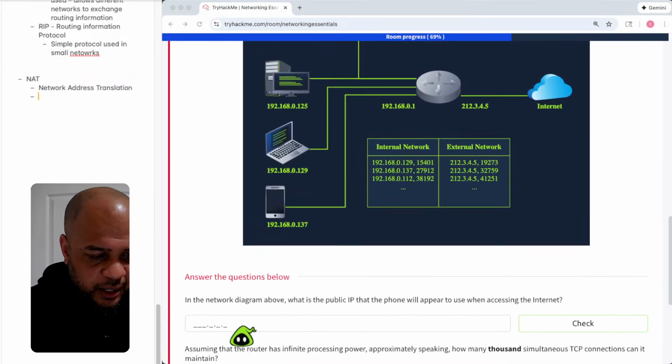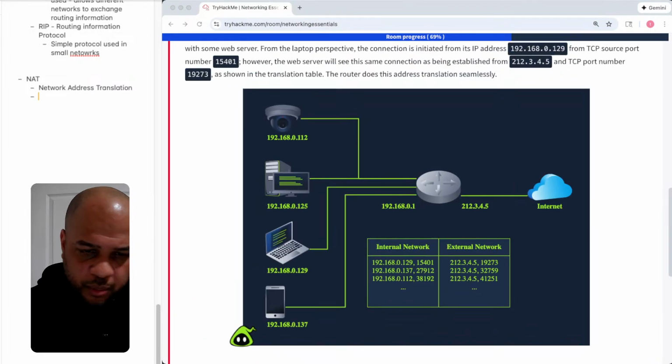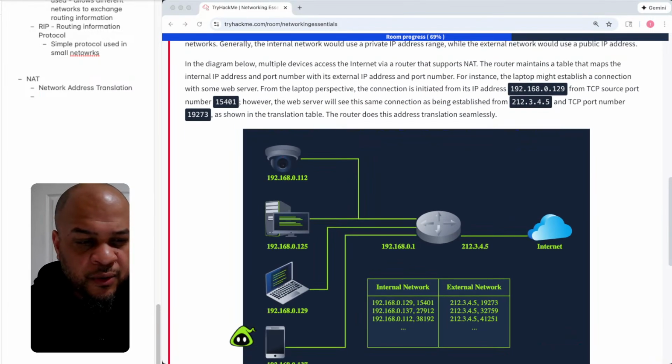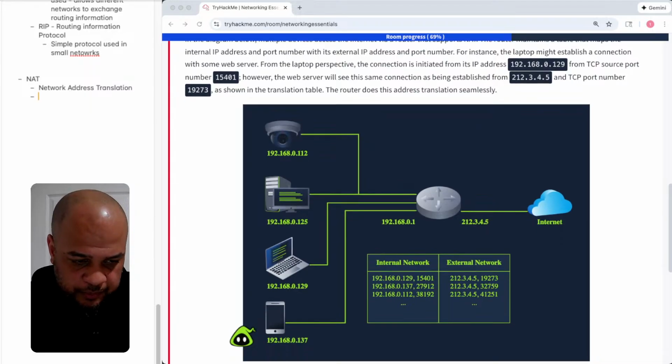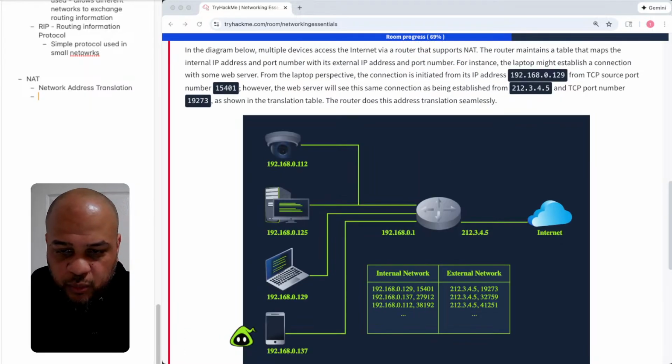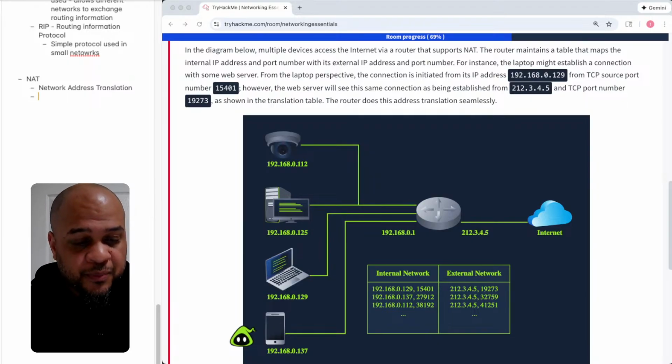So here's what that diagram looks like, but I want to go back over that one more time because it said a lot. In the diagram below, multiple devices access the internet via the router that supports NAT. So this is the router and it supports NAT, which is network address translation. The router maintains a table that maps the internal IP addresses and port numbers.